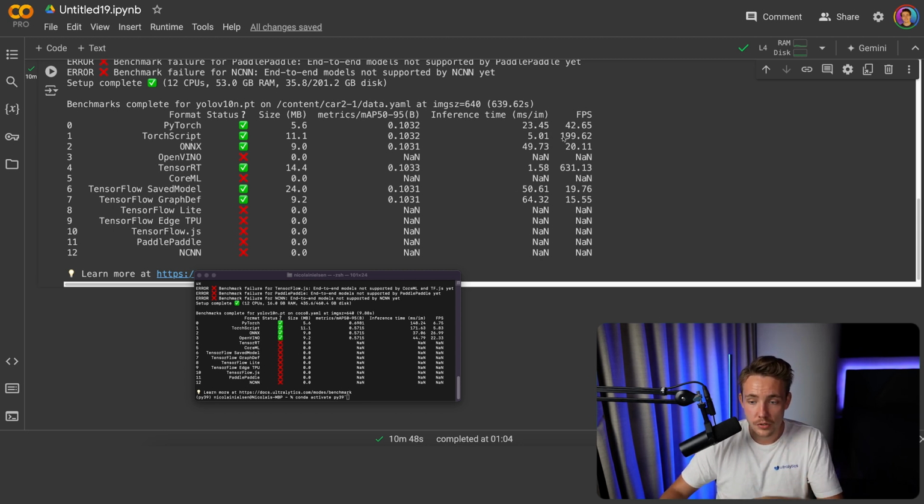If you just convert it to TorchScript, we get around 200 frames per second, ONNX 20 frames per second, and then we have TensorRT. So this is the NVIDIA optimized inference framework basically for running these models. So it's going to take an ONNX model, create an engine file, and run it on optimized NVIDIA hardware. Where here we can see we squeeze out over 600 frames per second with the new YOLOv10 model.